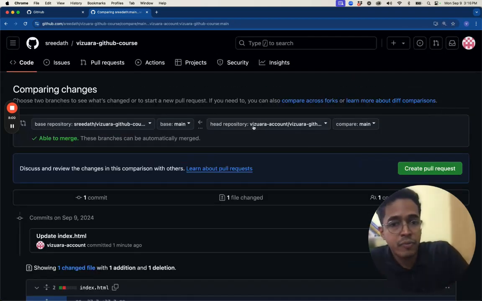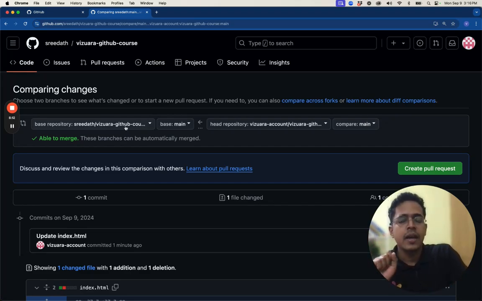It is created from the Visuara account, Visuara GitHub course, in the main branch. We are making the change. We are creating a pull request into the Sridath/Visuara GitHub course, the main branch of this GitHub account. So let me create the pull request.